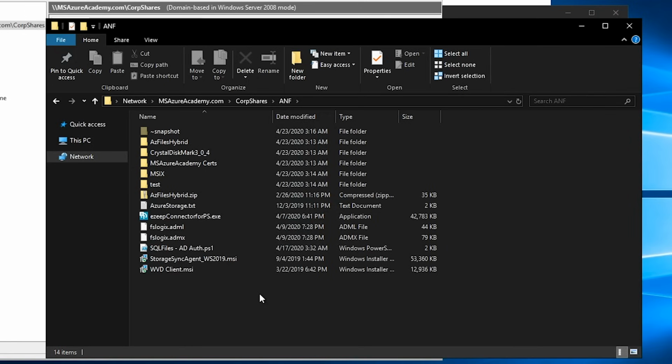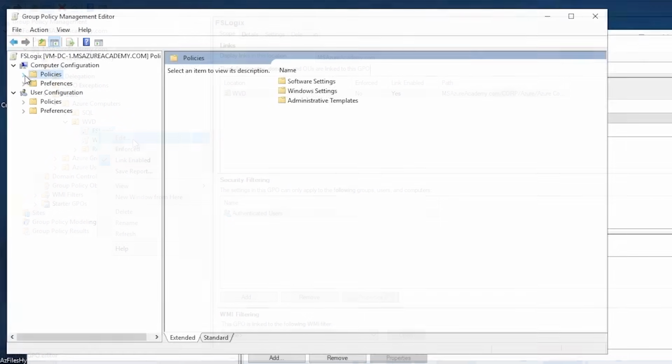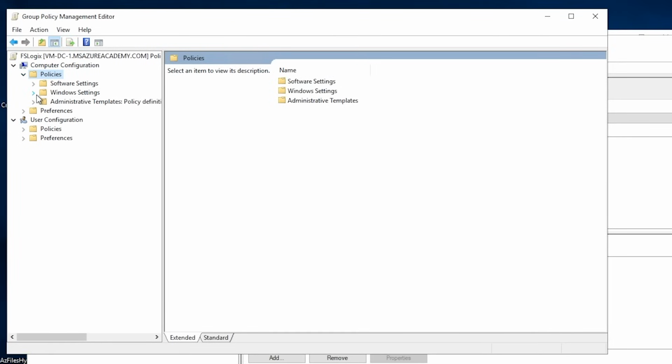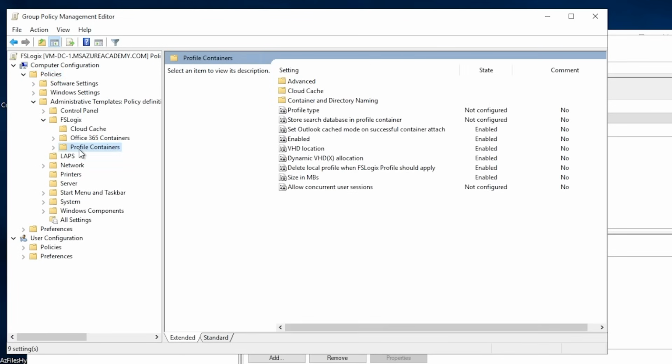Again, this is completely optional. So now I want to set up FSLogix for my users' profiles. So I'm going to open up the Group Policy Management console, and I've already created a policy here for FSLogix. I'll right click on that and go to Edit. And here we'll go to the Computer Policy, we'll go to the Administrative Templates and FSLogix. Then I'll open up my profile container.